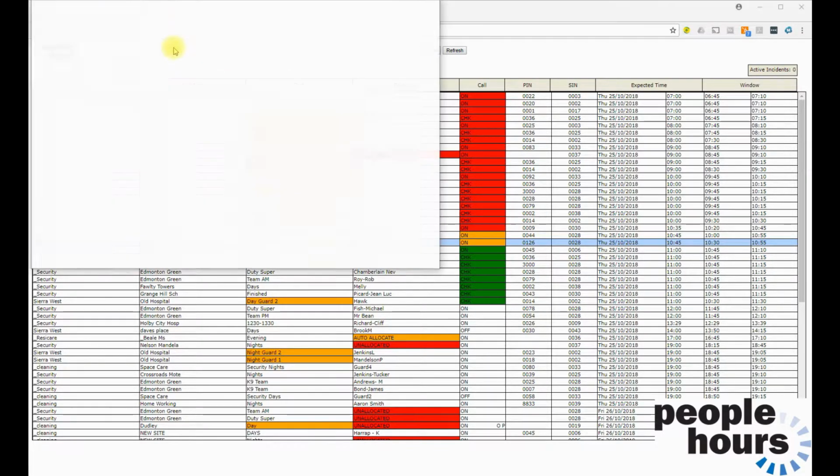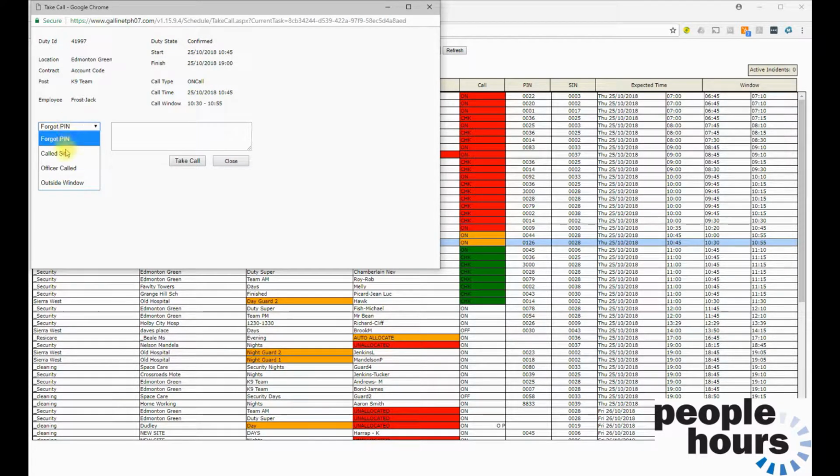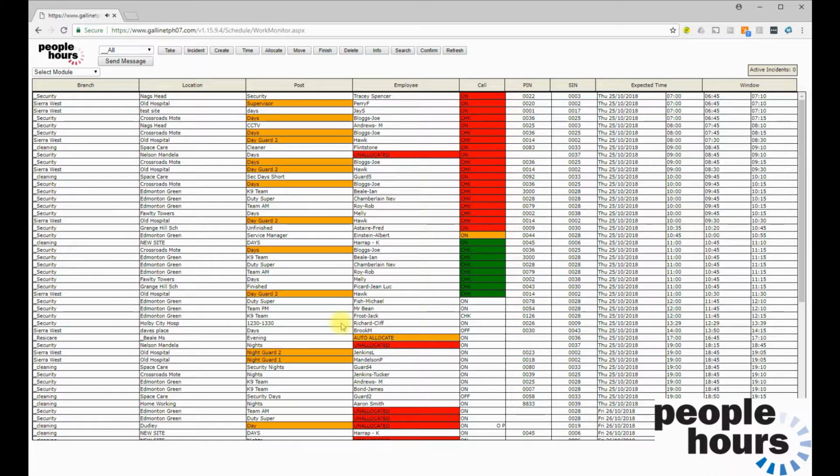The call has moved down here where it's now ready to be taken, and we can take this call. And we haven't got late here, but we could have one called late. We'll say outside window, late arrival on site, transport issues, and we can take this call. This officer is marked as being on duty, and the next check call that's scheduled has been presented on the screen.